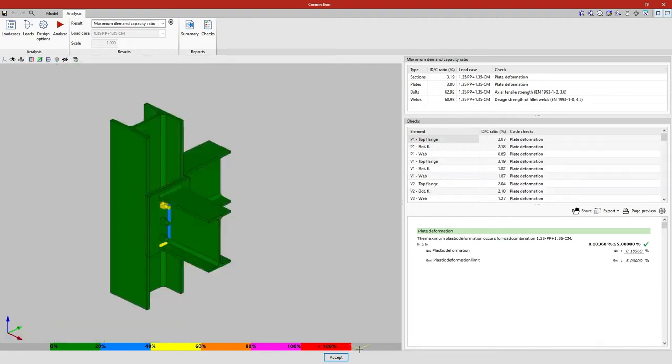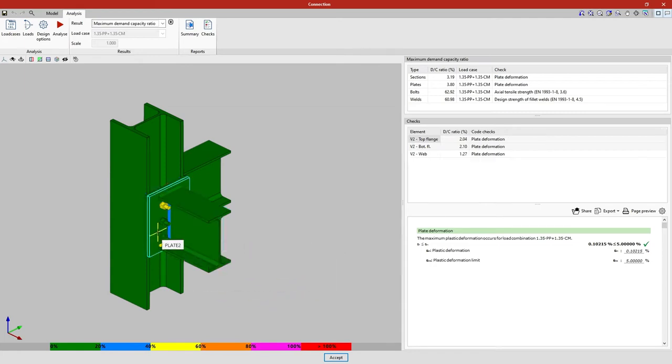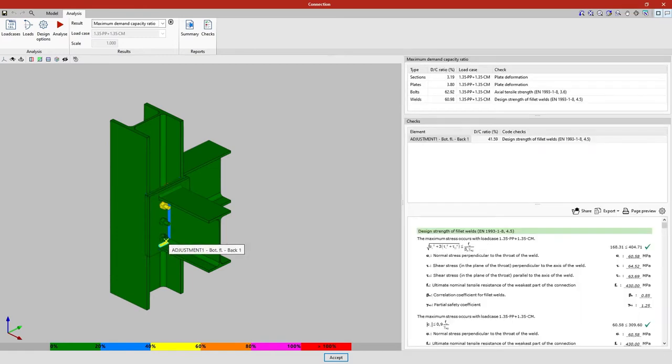When we click on an element in the connection, all its checks appear on the right-hand side of the window, following the different criteria of the code selected by the user. And if we click on any free space in the 3D view, all checks will be displayed.